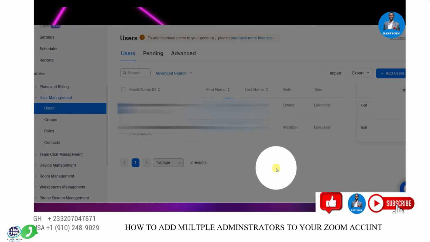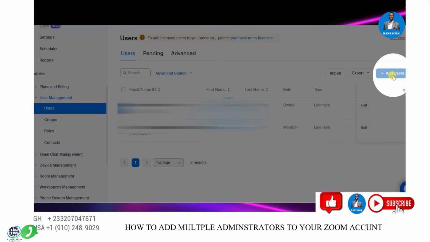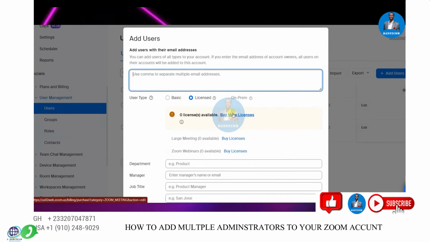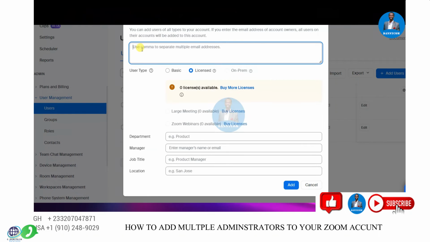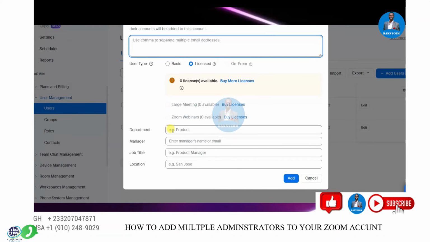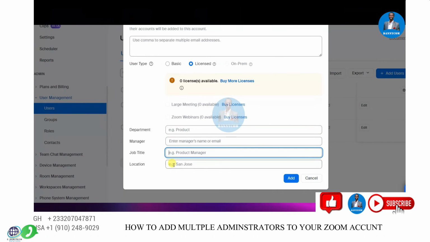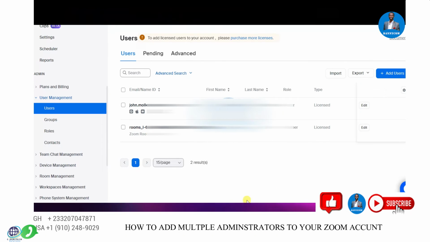But in your case you want to only add 2 or 3 people, so you can just click on add users, and what you use to separate them is a comma. So you can type their emails and use a comma to separate them individually. Okay, then you give their department name, their positions, their job title, their location, then you just click on add. Okay, so that is basically what you need to do.